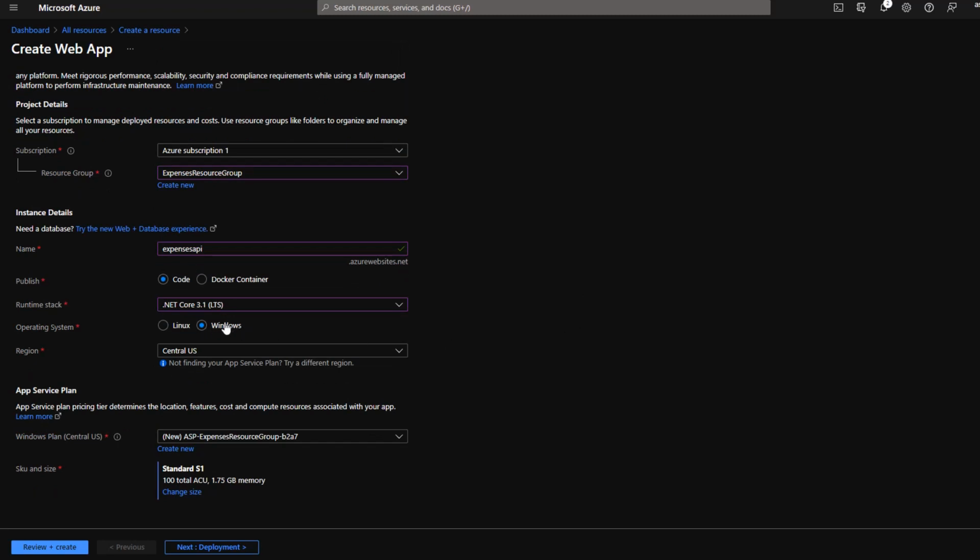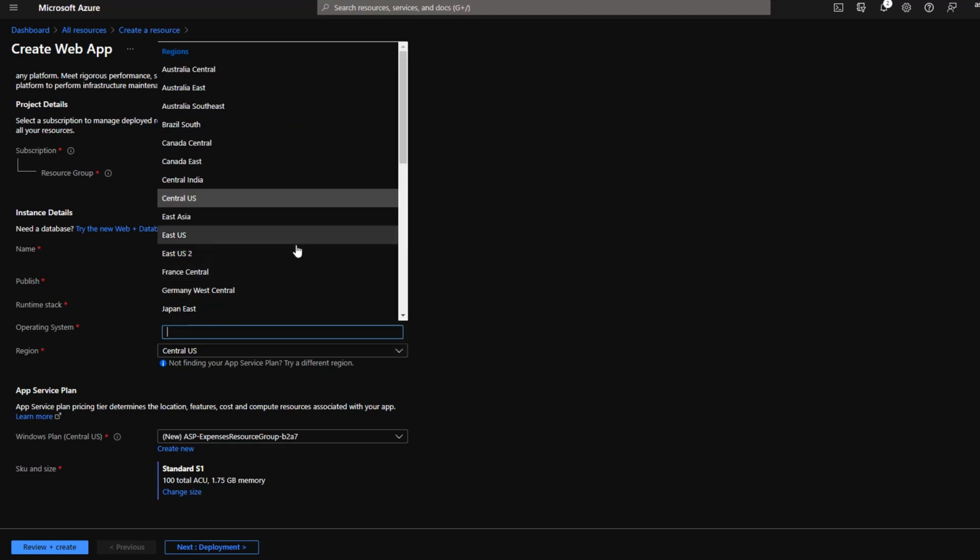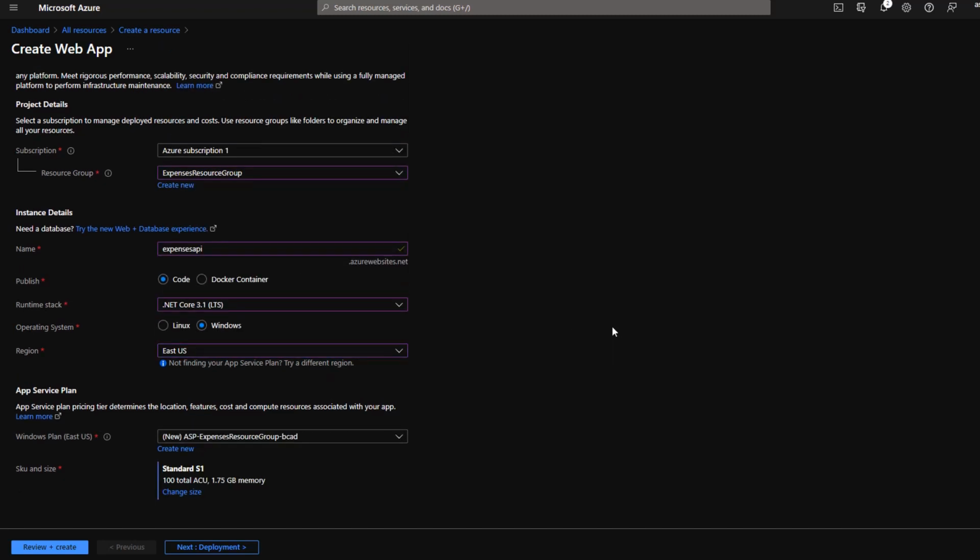Then we're going to pick Windows. That's good. For the region, pick something that is closest to you. That would make it a bit faster than something very far away. So something close to me is East US. So I'm going to pick that.